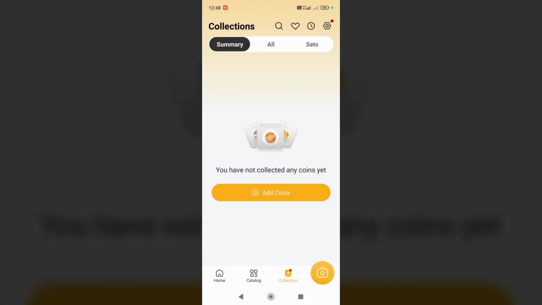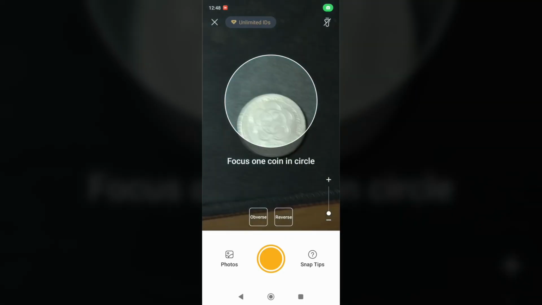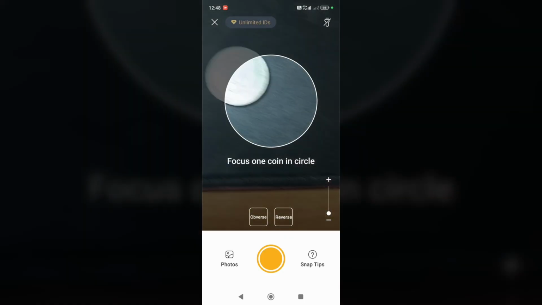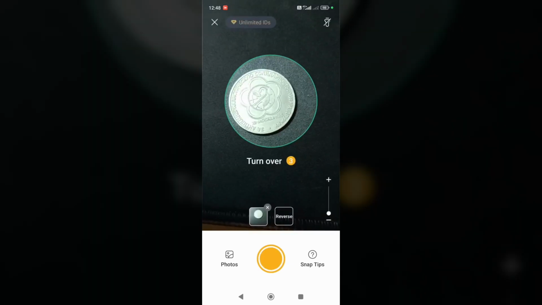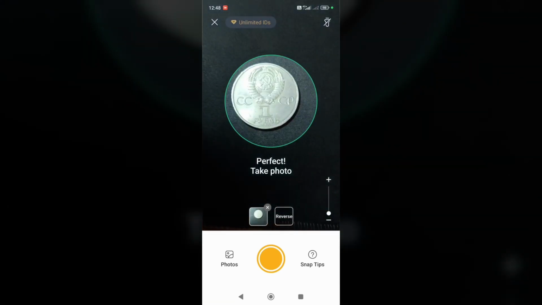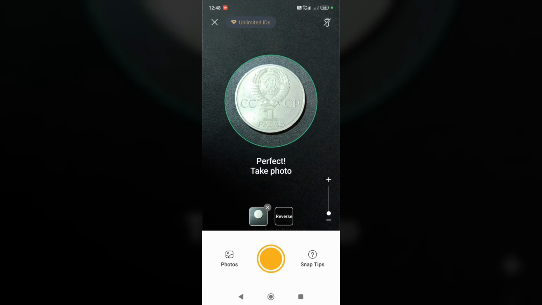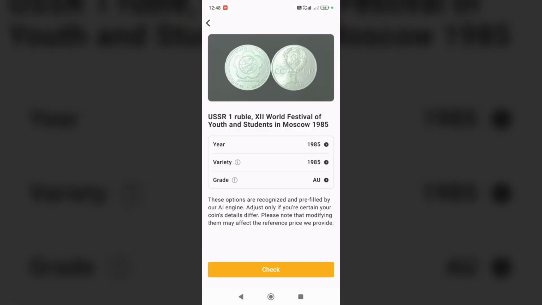Okay, finally let's click on the last tab to scan our coin, and now you can scan your coin. This is how my coin looks. Just take a picture. Now reverse it, and take the second picture. Okay, here it is. Now the application is scanning our pictures, and here's the result. And to be honest, the result is correct. Year 1985 and so on.